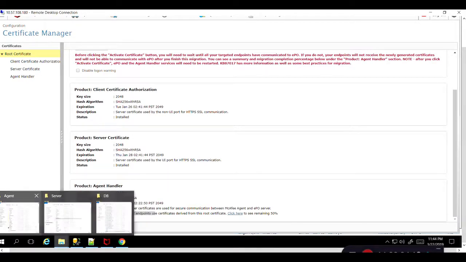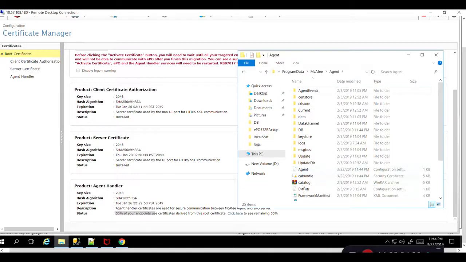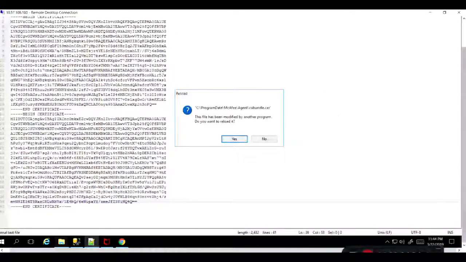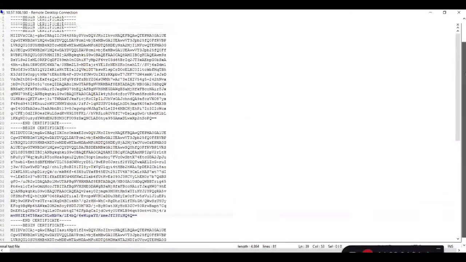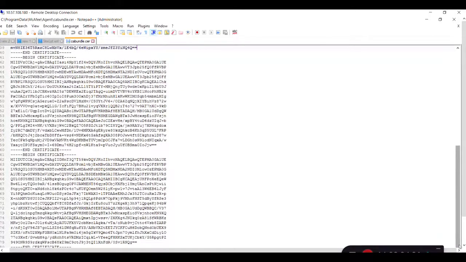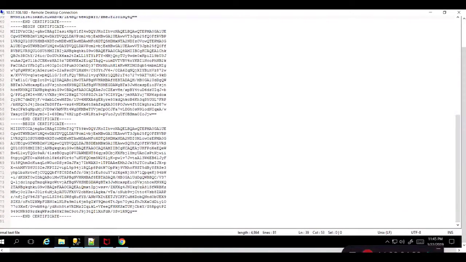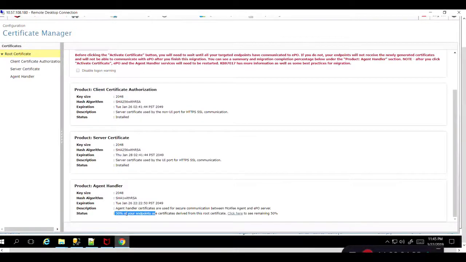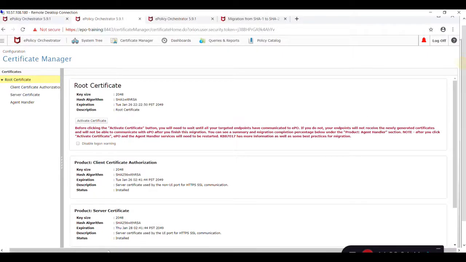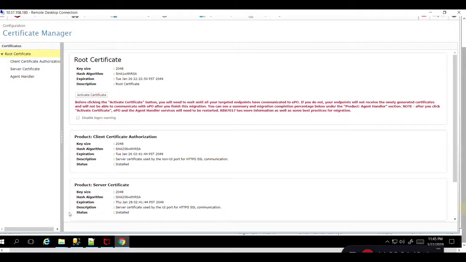Now when I go back to the client machine, I can see the modified date here for the CA bundle. When I open this file, you can see the new set of certificates has been received. Hence, this certificate percentage has been increased over here. So now, since I have only one machine, I can go ahead and click on activate.